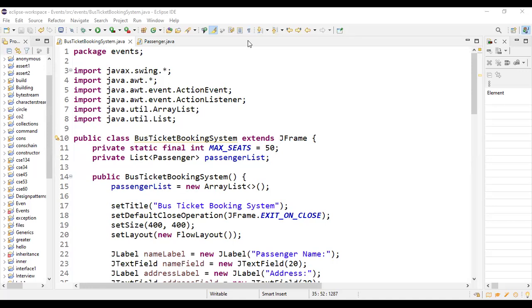First thing is you have to create one package with a project, followed by importing packages like swing, AWT, action event, action listener, array list. So now the next step, you create one class. Your class name is BusTicketBookingSystem, and whenever you are going to inherit the properties from JFrame, apply extends here.